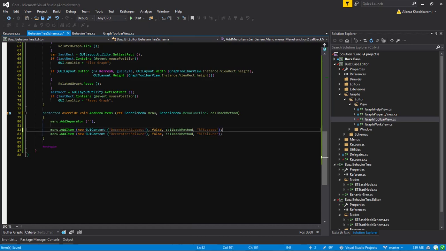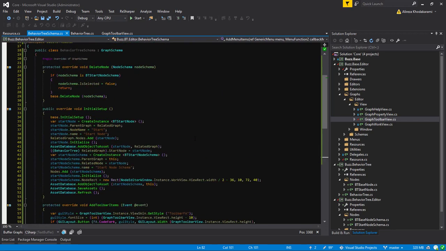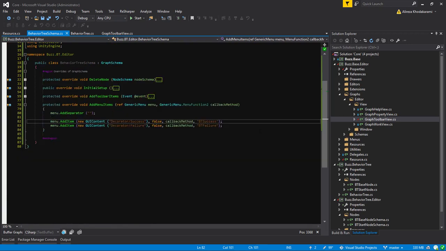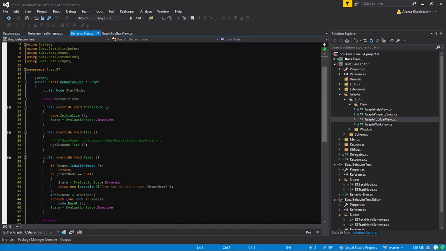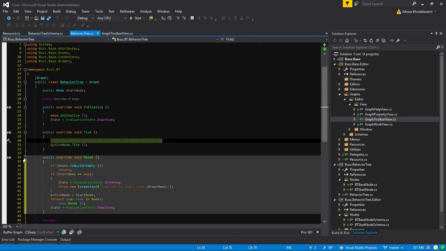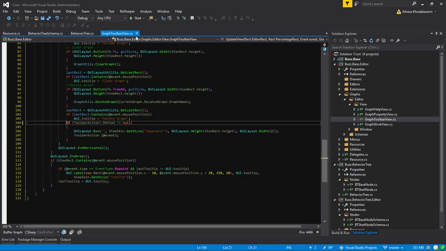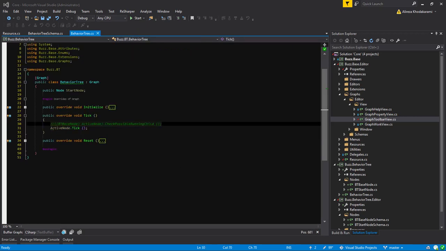Okay, so from now on we don't have anything to do in our schema other than coming and adding more menu items to create our nodes in behavior tree. I may come back to this and add our comment back if I see it's needed. And that is basically it. That's it for this episode.